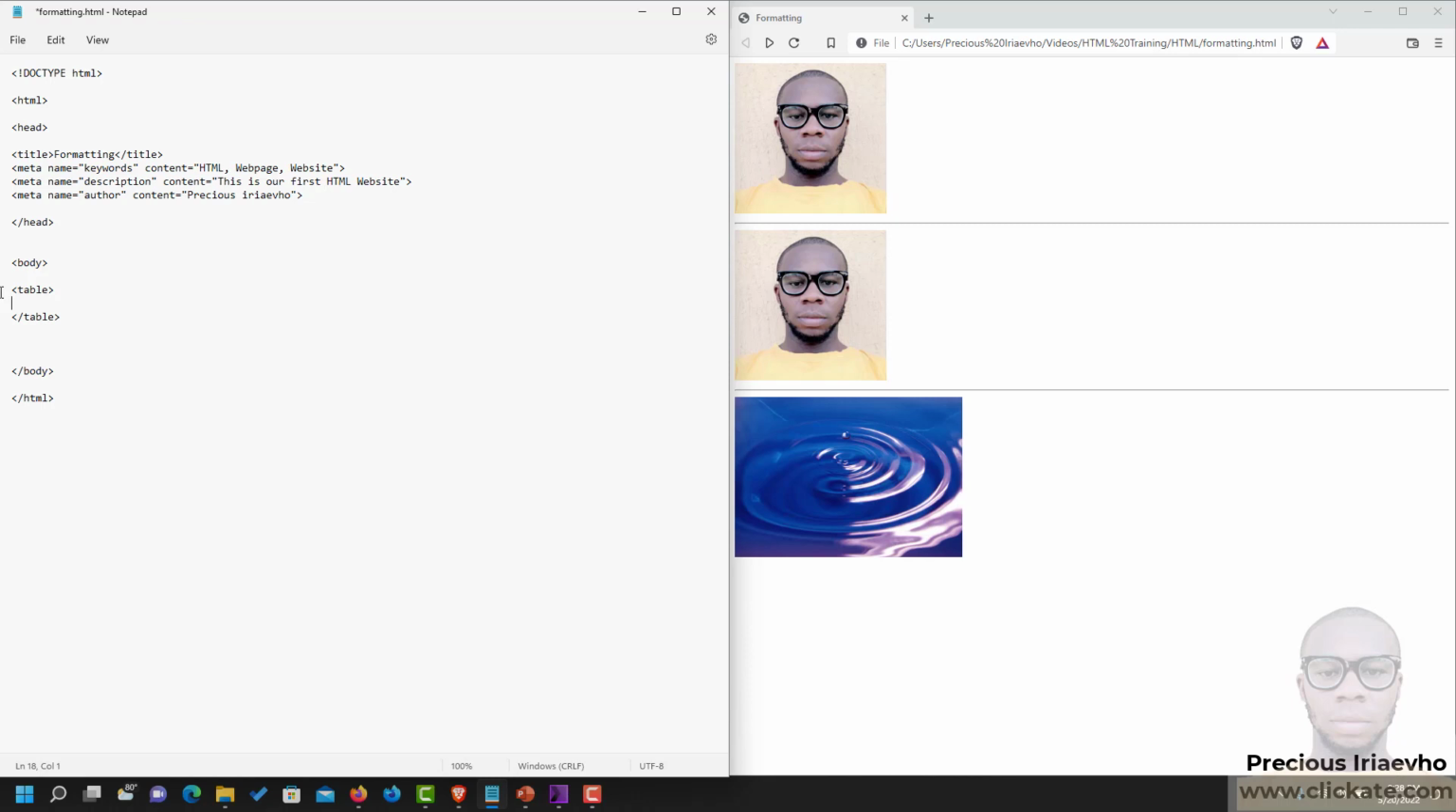Then inside of the table tags, you create what is known as table rows, with a TR opening tag and a closing tag. So you decide on how many rows you want your table to have. Let's assume we want this table to have 3 rows. We create 3 TR tags.